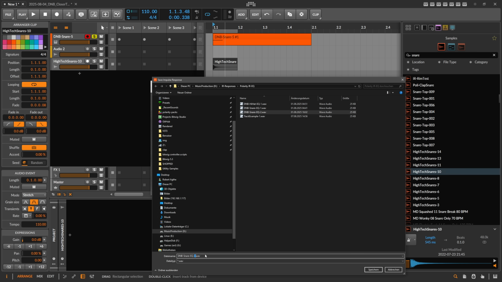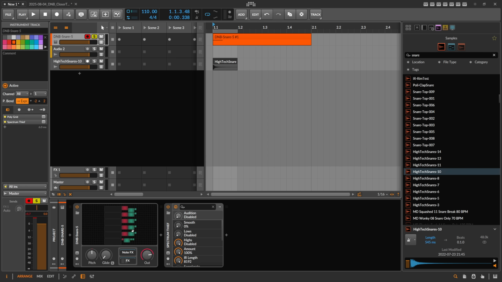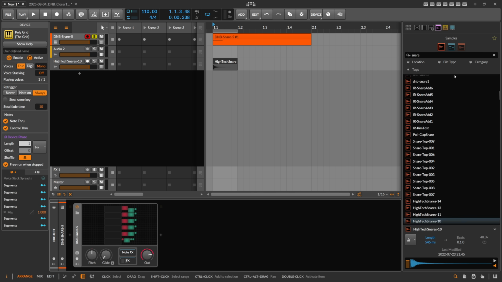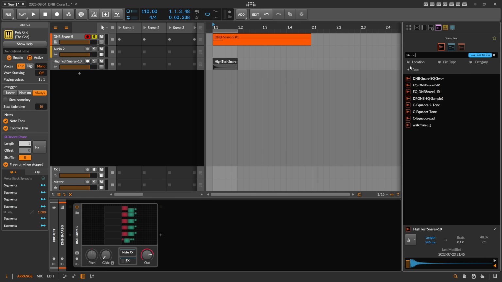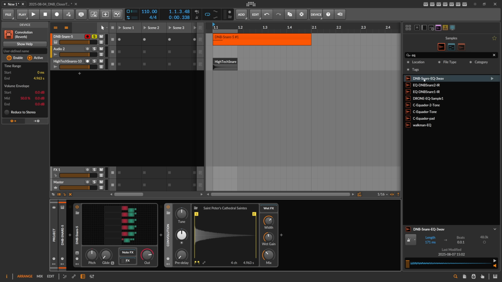So what I do then is, let's say, export this and call it DMB snare EQ 3, save. And I can remove the Spectrum Thief again. EQ, is it this here? I can't remember. It's probably this. So let's use a convolution device here, all the way up, this all the way up.